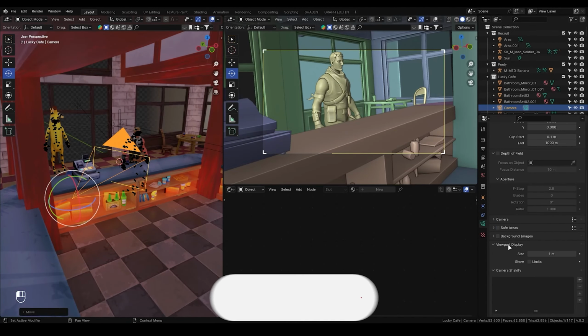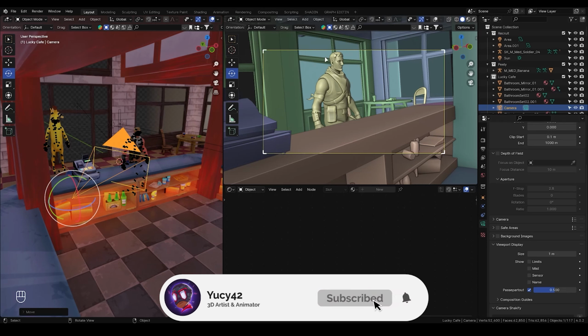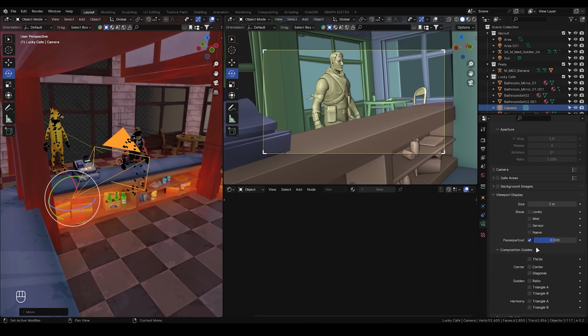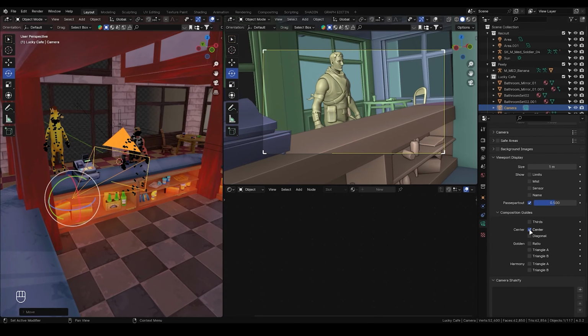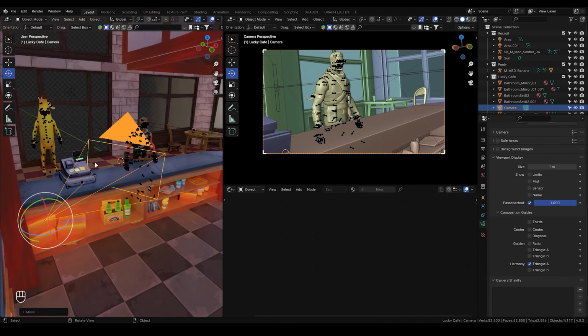Blender also gives us composition guides that we can use to help us create a good composition. They are under here, under composition guides. You have thirds, center, diagonal. We can't see them right now because it's hidden. If we turn this on, we can see all the guides. For now, we'll use this triangle A. This looks kind of cool. We can also adjust the passepartout to help us focus on our scene.